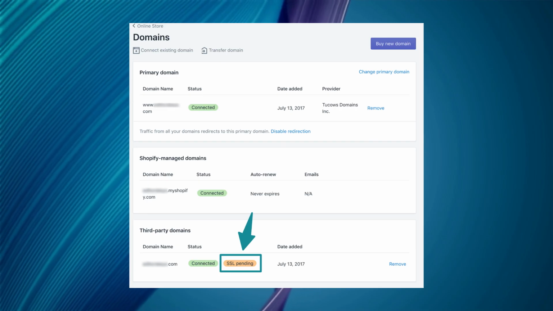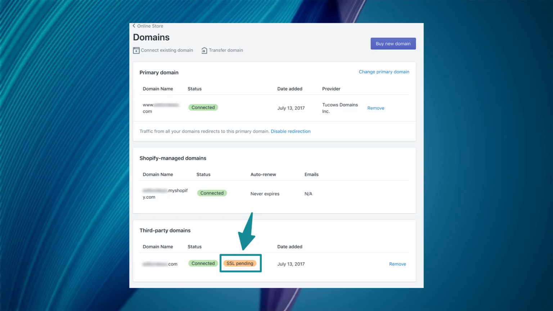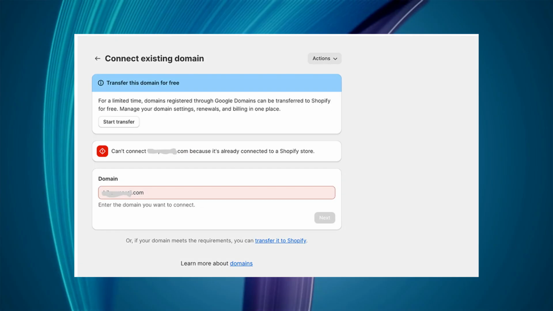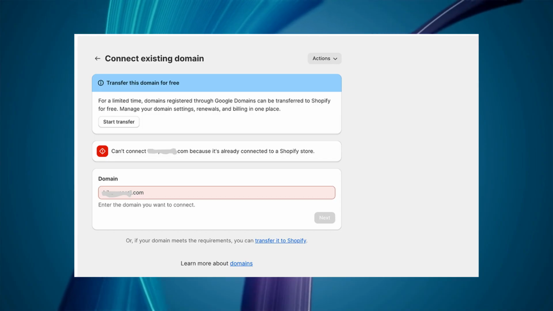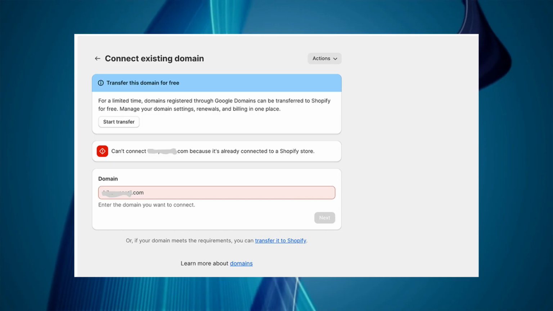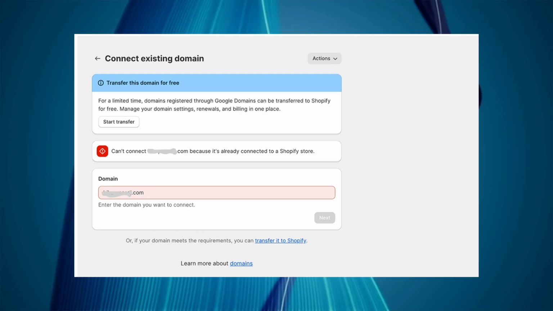And finally, verify if the domain is in use. This happens if your domain is linked to another Shopify store. Log into that store and remove the domain, or contact Shopify support to release it if you no longer have access.